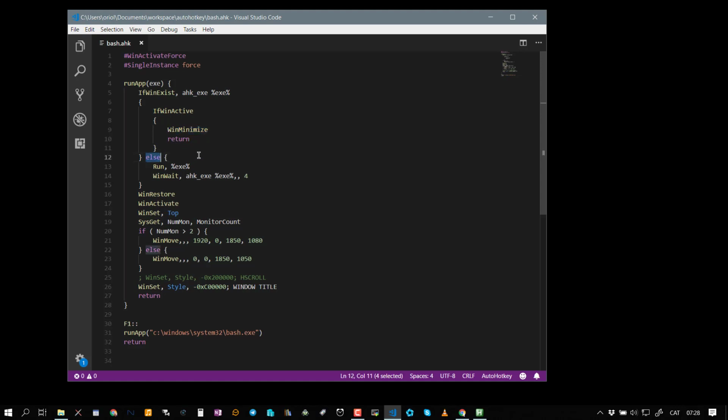If it isn't active, so if it's inactive, oops, it's not well indented. Sorry. If it's not active, what it does is run that final part. I will explain that later.